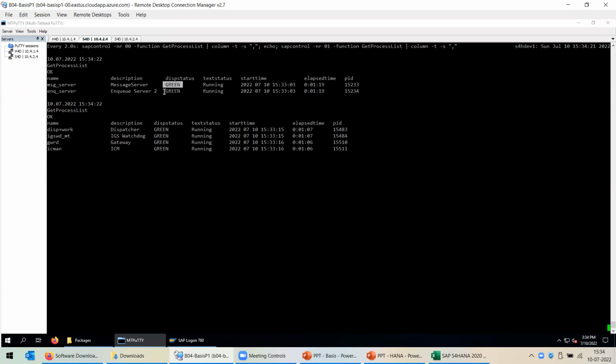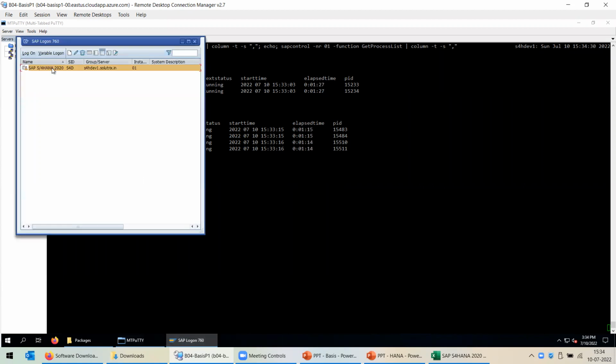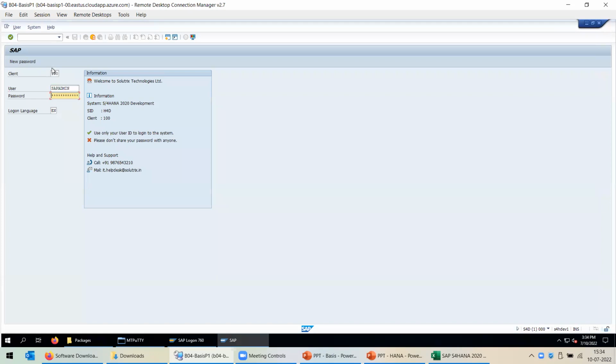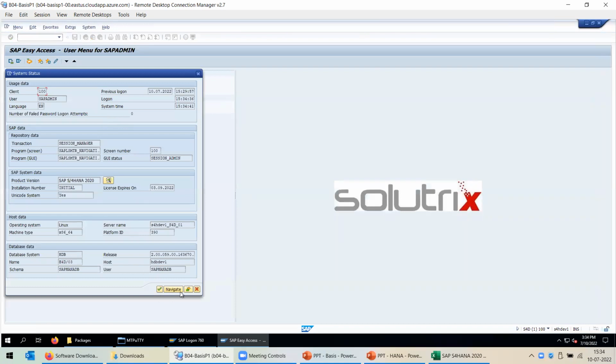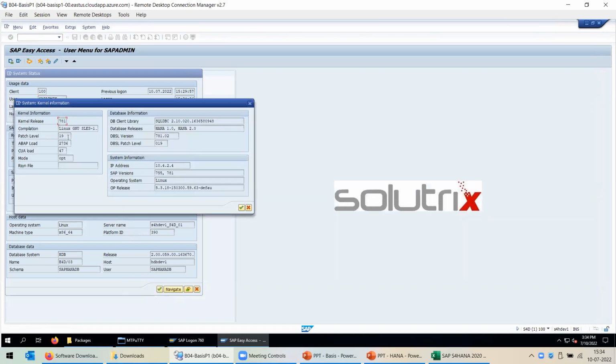So can you see it? The application has come up with the older kernel also after reverting it back. After reverting back, if you want to confirm, I will log in to my application server. Now go into system status, other kernel information. Can you see over here the patch level? Yes everyone, can you see this? So we have reverted back to our older version. In case the newer version doesn't work, this is how you can revert back to your older version.